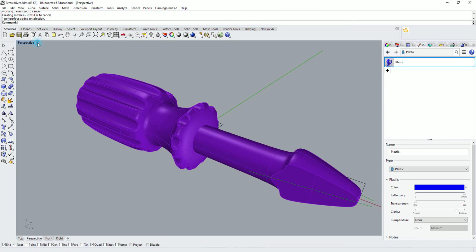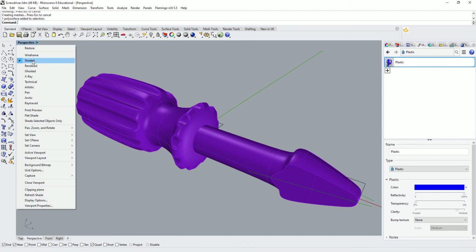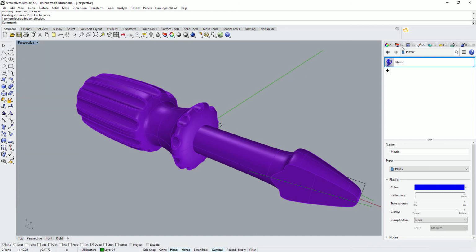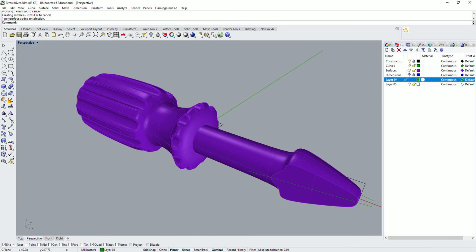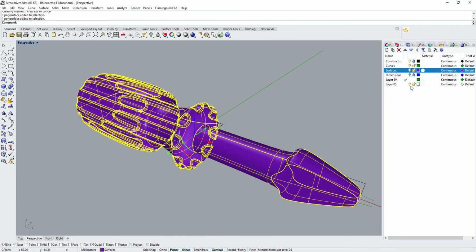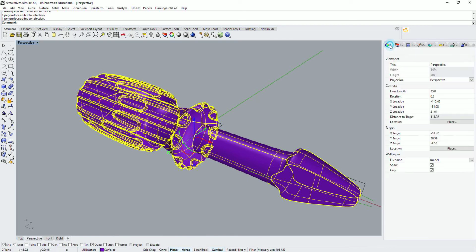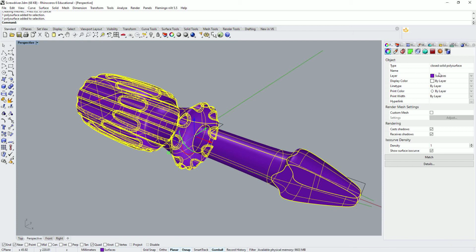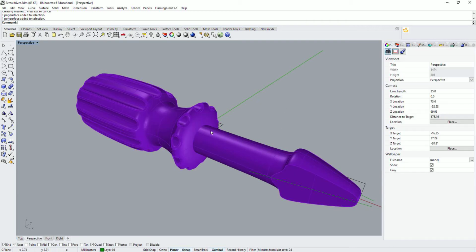Okay. Remember, right now I am in shaded mode. In shaded mode, everything takes the color of the layer that it's in. So right now, this object is on my surfaces layer. I can see that in my object properties. On my surfaces layer, my display color is by layer. So my layer color is purple, so everything is going to be purple.